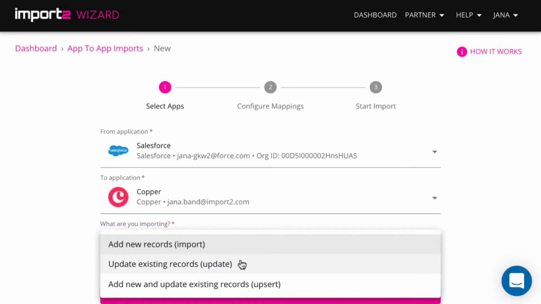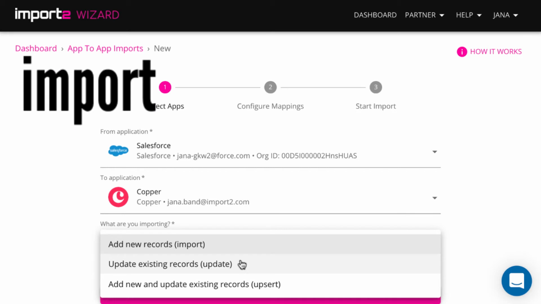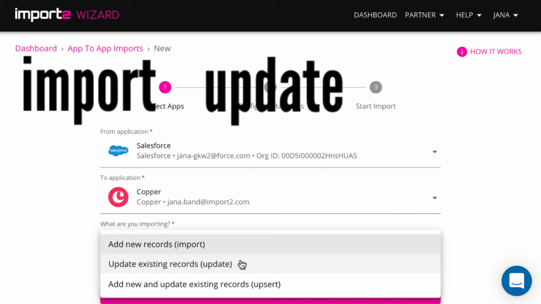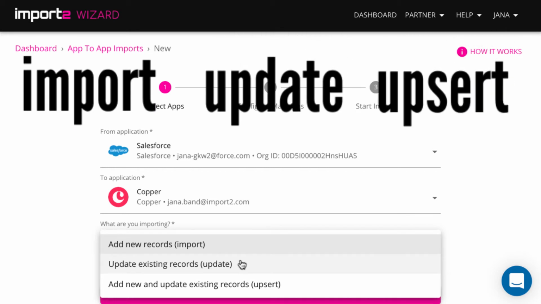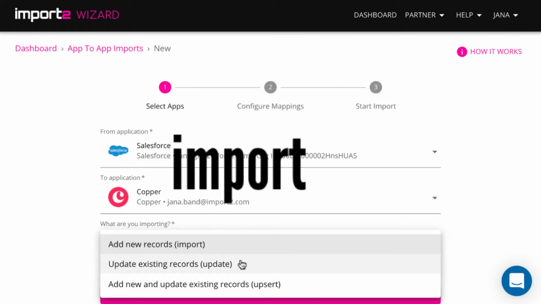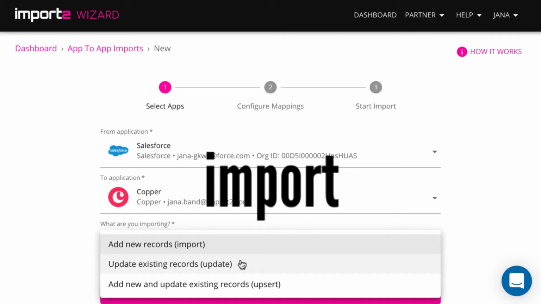There are three ways to add your data. You can import, add new records, you can update existing records, or use a combination of those two, Upsert, which will add new and update existing records. I will use the first option to import new companies.